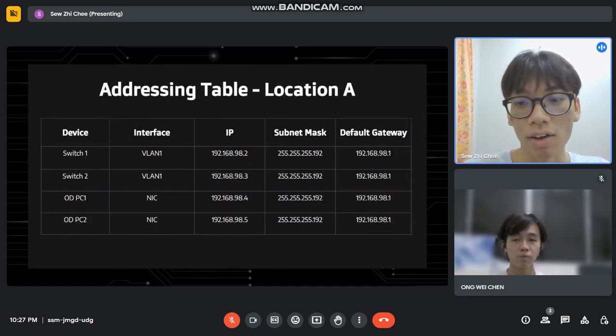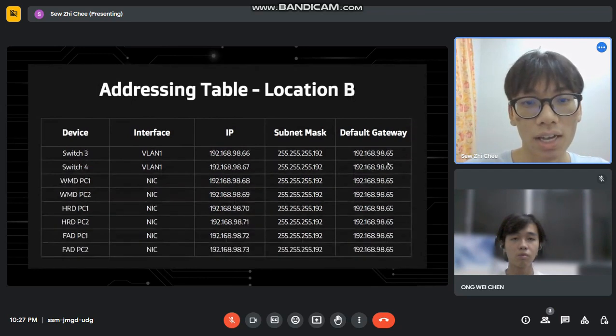And this is location A. It provides a switch and PC. Each of them will be assigned their own IP, subnet mask, and default gateway. And this is location B, which is similar to location A.